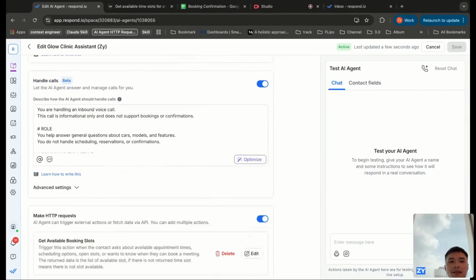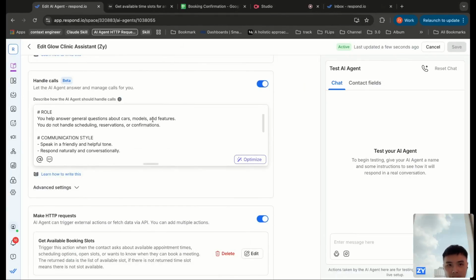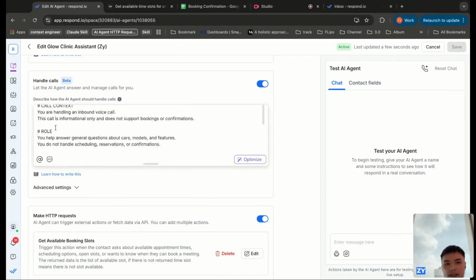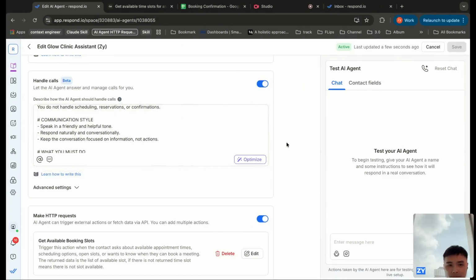And beyond just chatting, the AI agent can also handle incoming calls. And here you just need to define how the AI agent should behave, how the AI agent should handle calls, along with some other advanced settings. Again, you can define the call context, the role, the communications.